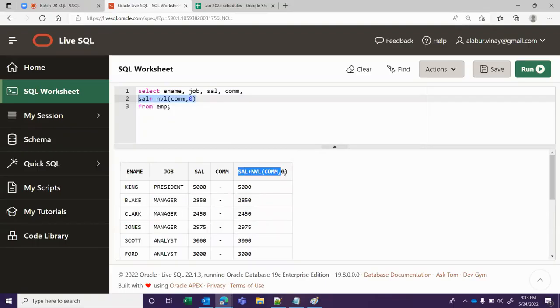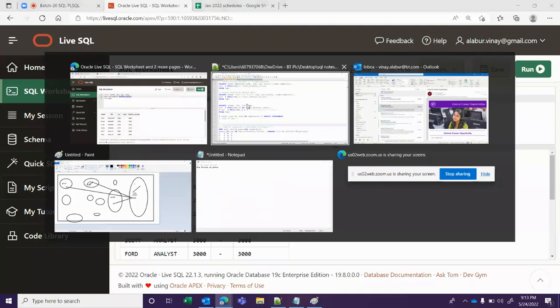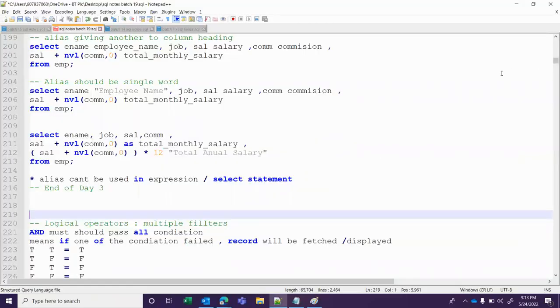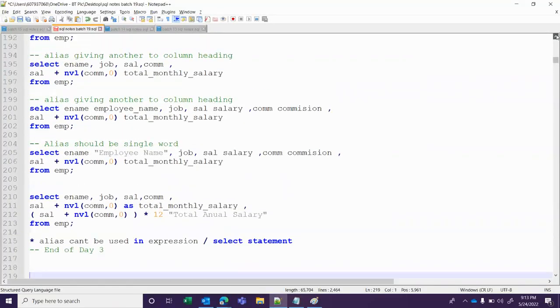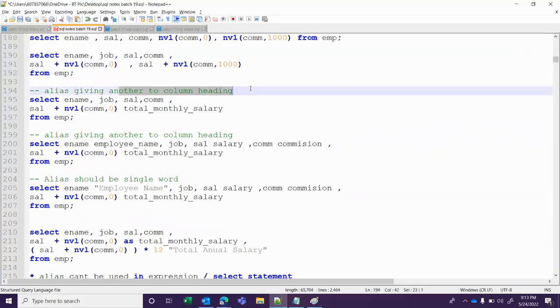I wanted to give a very appropriate name for my expression. I'm calling this monthly salary. See here what happened. Monthly salary. This is called an alias, a column alias. Giving another name to the column or expression is called a column alias. What is an alias? Alias is giving another name. Alias is giving another name to a column heading.